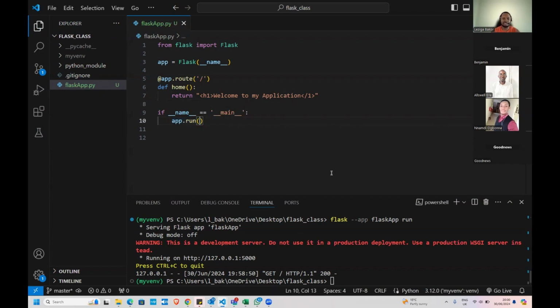Now we can easily set debug here equal to true, so that whenever we make a change in the code, automatically it will be reflected in the browser just by refreshing the browser. We don't need to kill our application to reflect the change. Okay, all we need to do is refresh and the change will be seen.